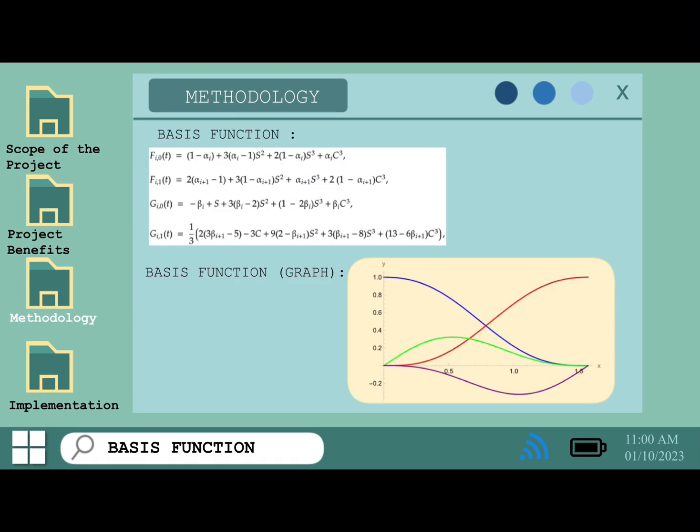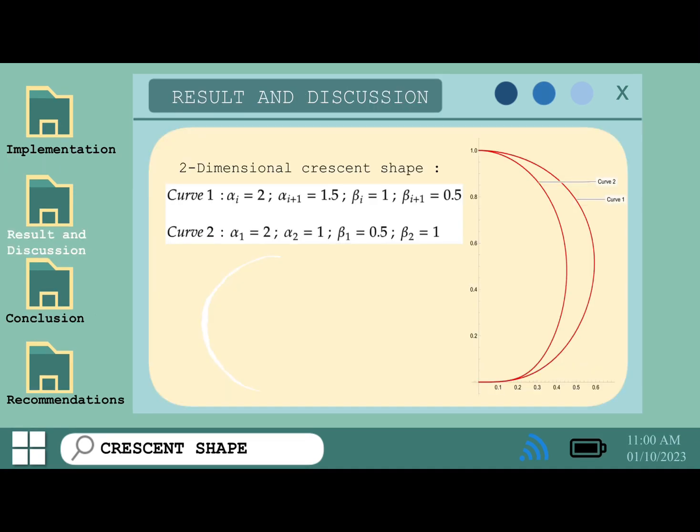In the methodology, we are going to have the basis function from the article, and then we plot this basis function inside Mathematica software to get this graph. For results and discussion, this is the shape parameter that we obtain after going through the implementation part. We get this suitable shape parameter by identifying the curve behavior, and then we know the suitable shape parameter to form a crescent shape.